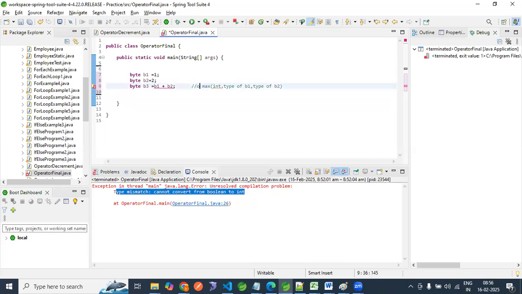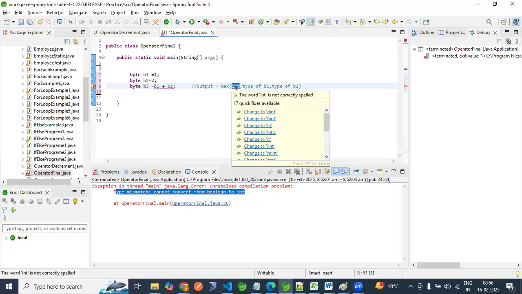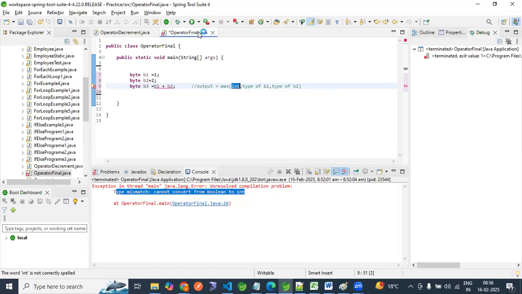So the result will be what? The output will be equal to what? This is the expression: maximum of type of b1 and type of b2, it will consider int only. It will consider int only. That's the reason either we have to make it int or we have to do casting.